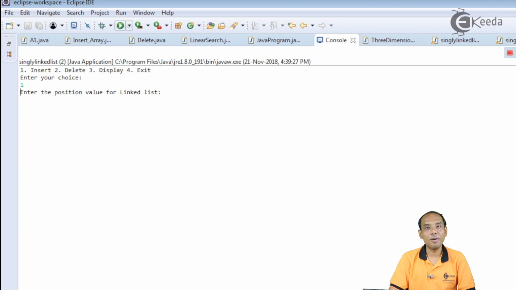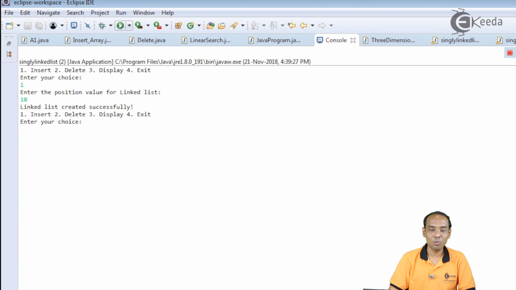Then we need to have the position of the value in the linked list. So I need to take the value from the user. Let's take an example where the user wants to enter 10 into the linked list. So the linked list is created successfully, because this will act as the first node and it will also act as the last node. So we have a 10 value inserted into the linked list. I can say we have successfully created the linked list. Then again he will be provided with the choice.